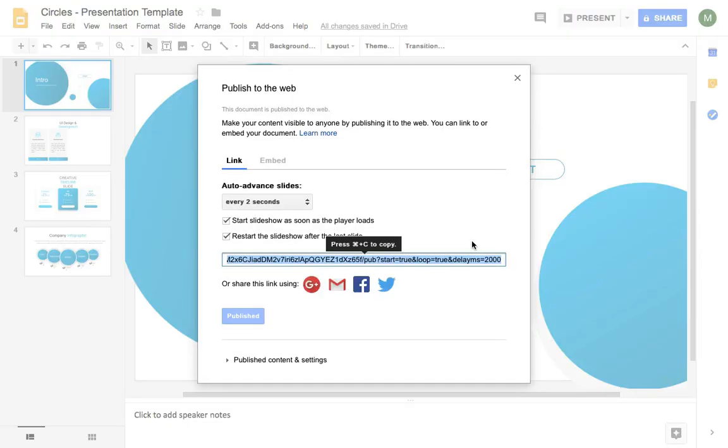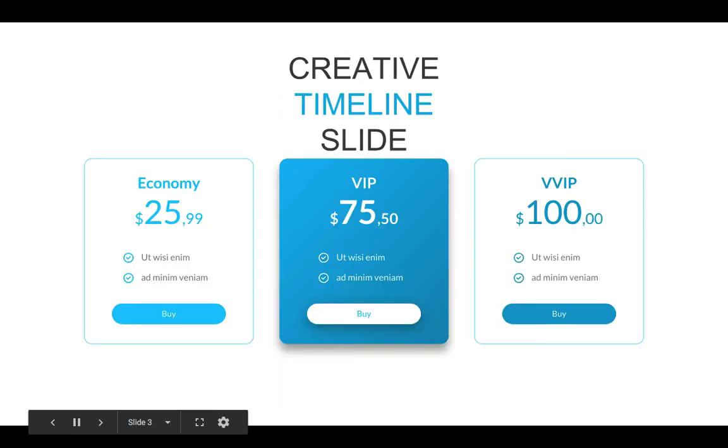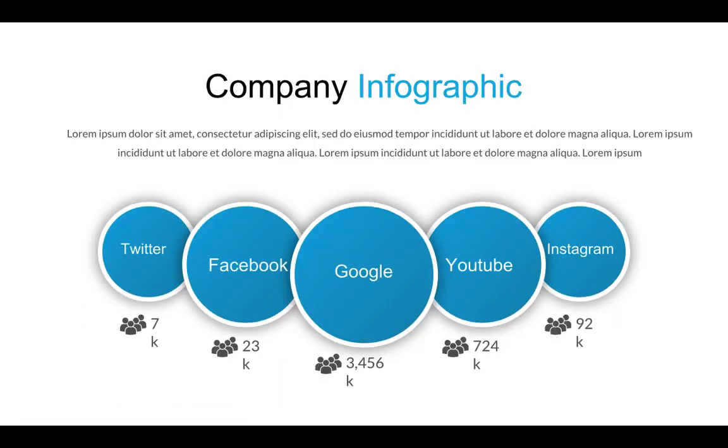With the link selected, we'll paste it in and open it up, and you can see here that after a few seconds, we're auto-advancing through the slides according to our timings. That's all there is to it.